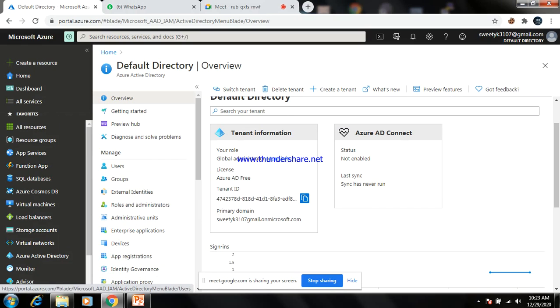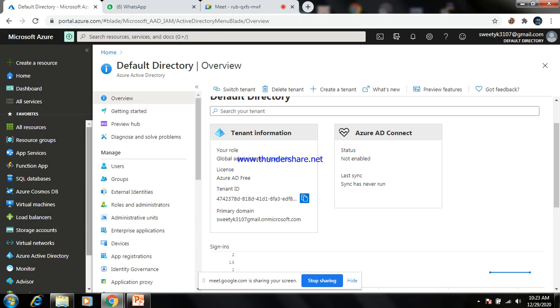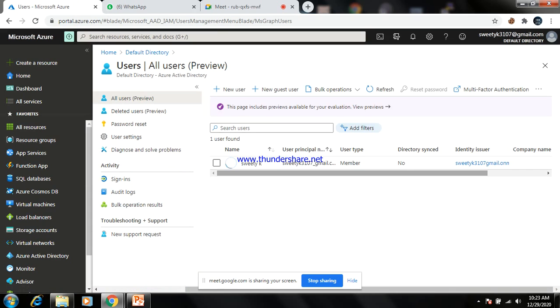So in today's scenario, first we want to create a user now. See, there are options here. In these manage options, go to Users. By default there is Sweetie, one of the users. I want to create a new user here, so go to New user.